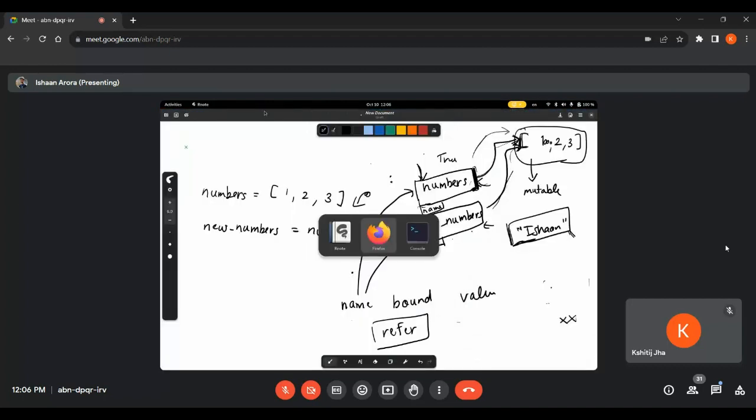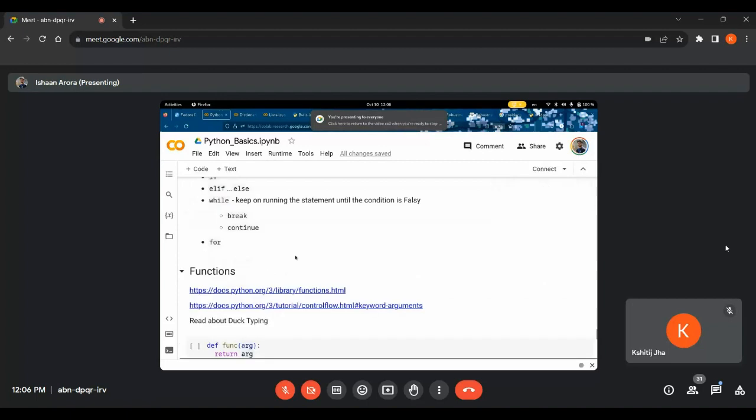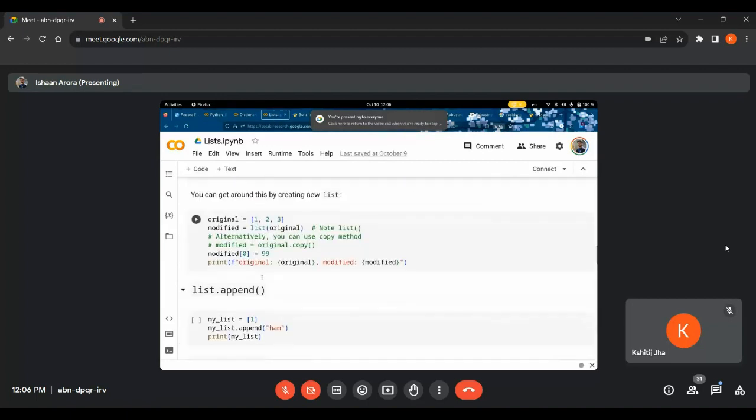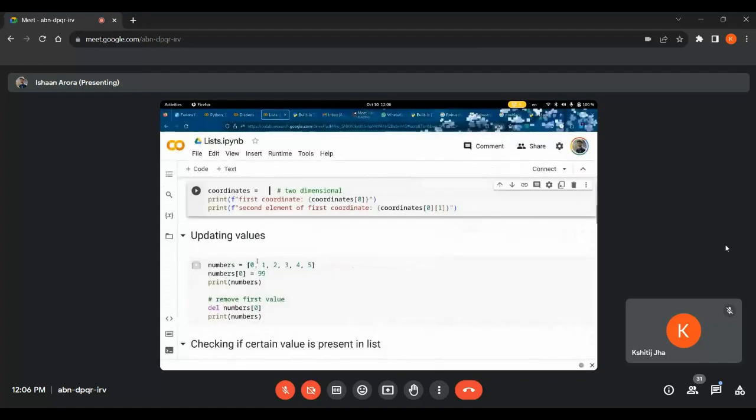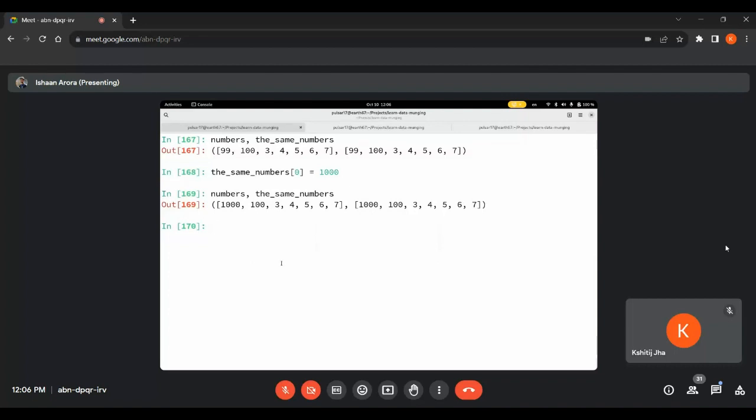All right. So yeah, we go to lists here. We've covered this. Lists are mutable, right? So what if I didn't want this to happen, right? I wanted a true copy of a list, not a reference to a list. So what I can do is get same_numbers equals list of numbers, right?